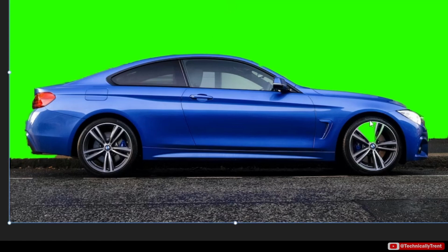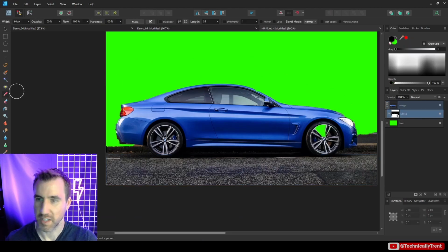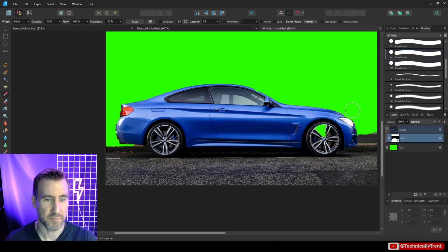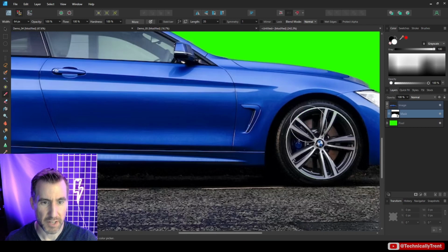For example, there's a big gap here. There's a piece missing there. And a lot of the edges kind of need work. So the way you fix this is you select your mask. You select a brush, and I'll select a hard brush because we know we're gonna be pretty solid here. And I'll just paint white over this area.